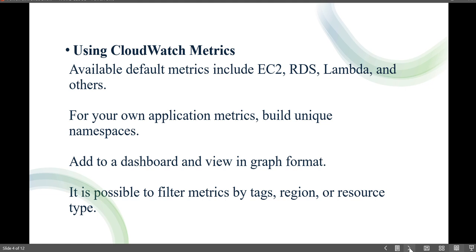Metrics are the core of CloudWatch. AWS services like EC2, RDS, and Lambda automatically send metrics, but we can also push custom metrics for our application. Metrics can be filtered, aggregated, and graphed in real time. You can view metrics by service or even use tag-based filters to monitor specific environments like production or staging.